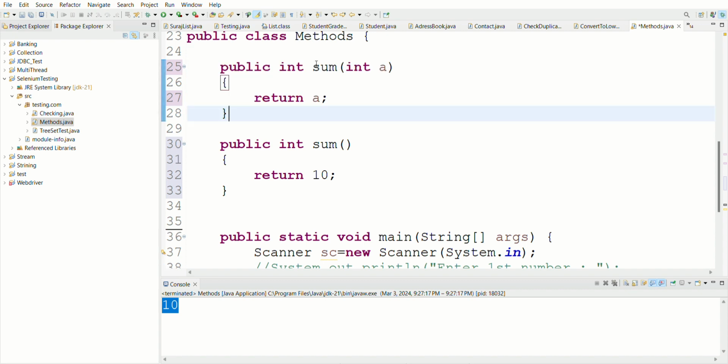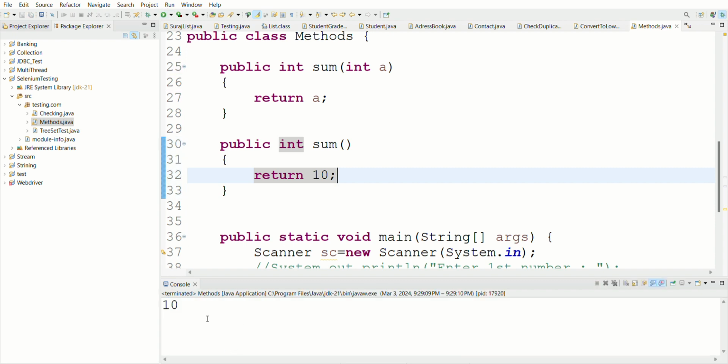Here you can see sum method has one input, so this method is not it. So here you can see sum method again, and it has no input. That's why it will find that this method it has to execute. The output will be 10.